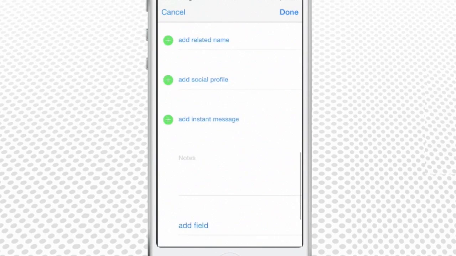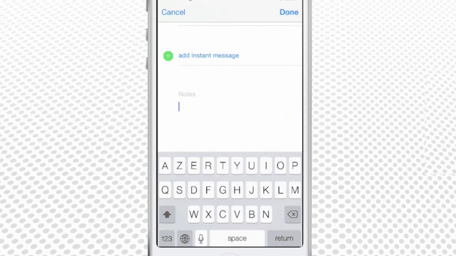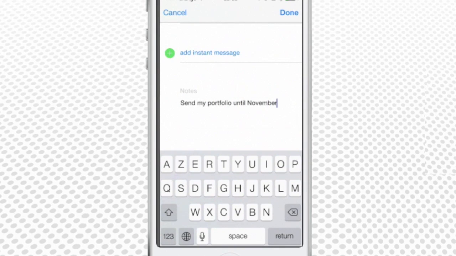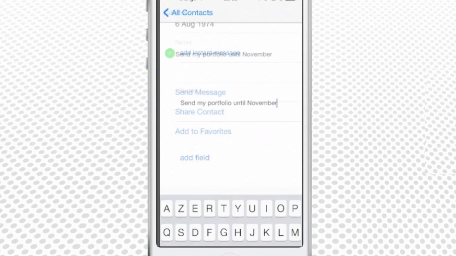The very useful features are at the bottom. By tapping Notes, you can add your own note about the contact. For instance, the reminder of where you met and what you talked about. When you're done, click Done in the upper right corner of a screen.